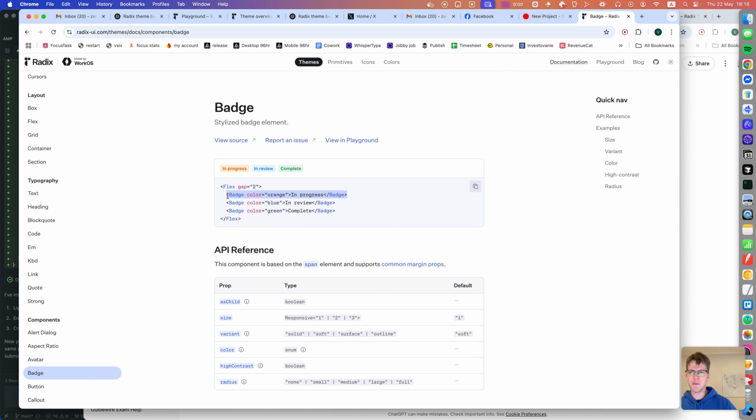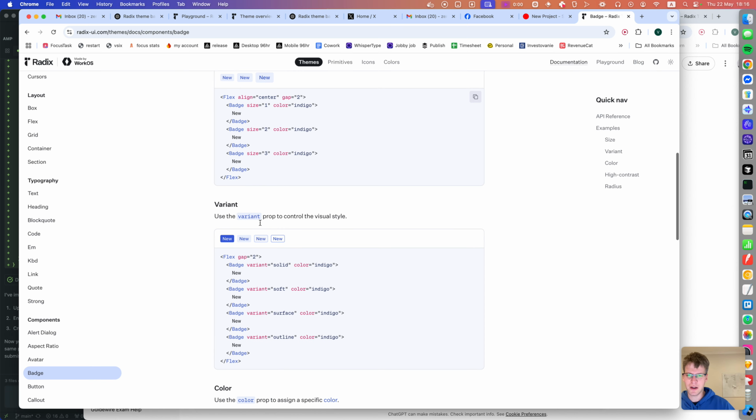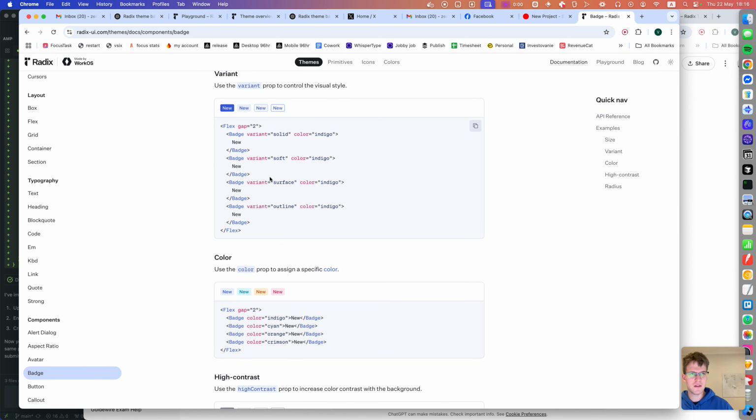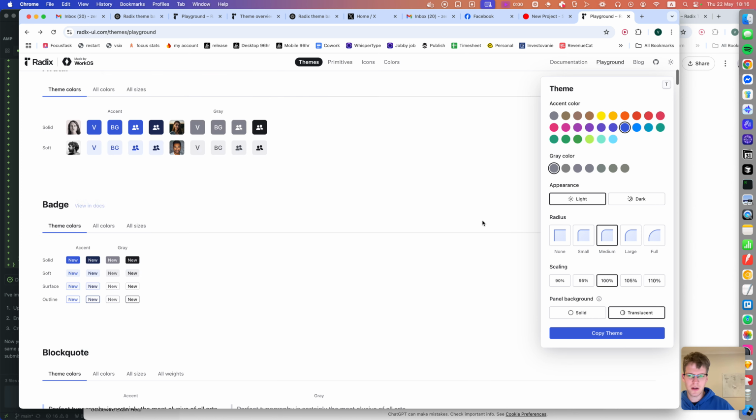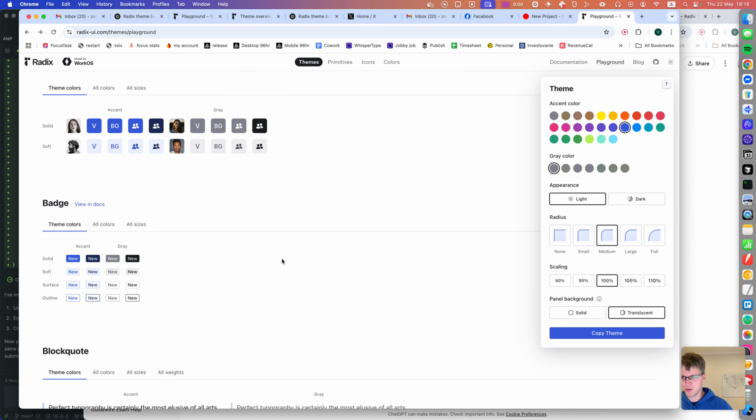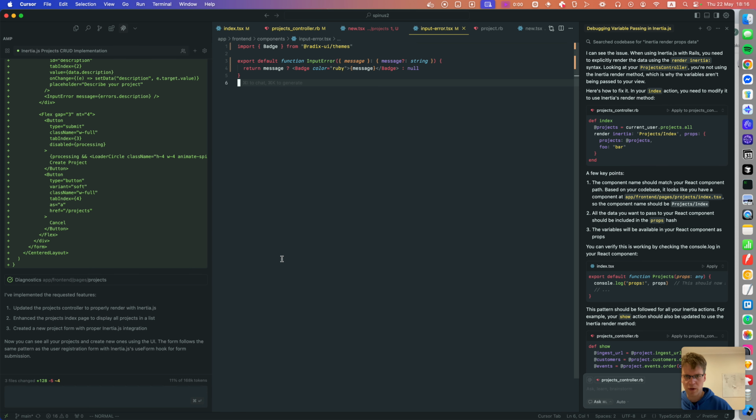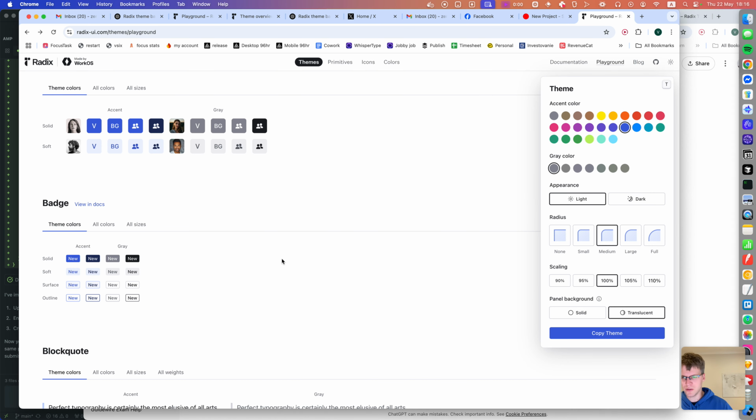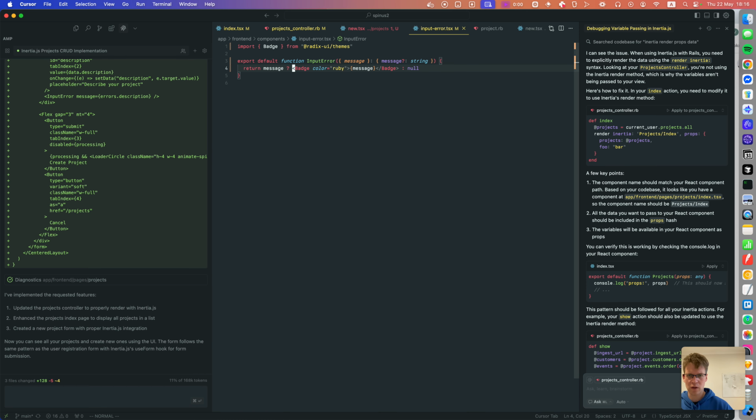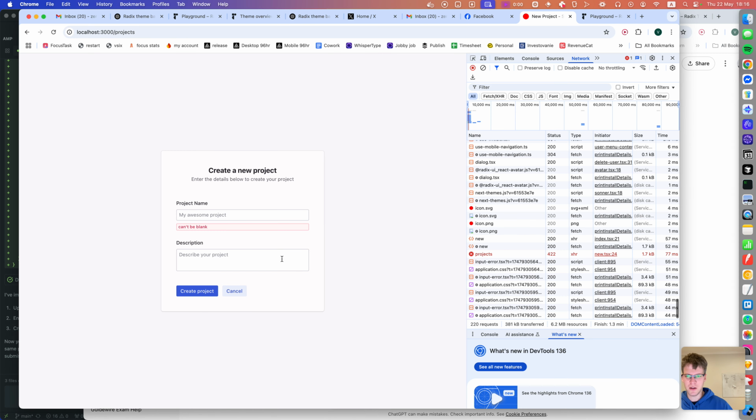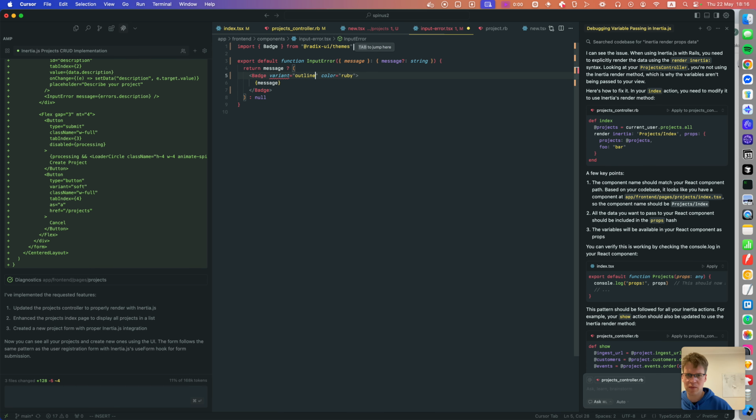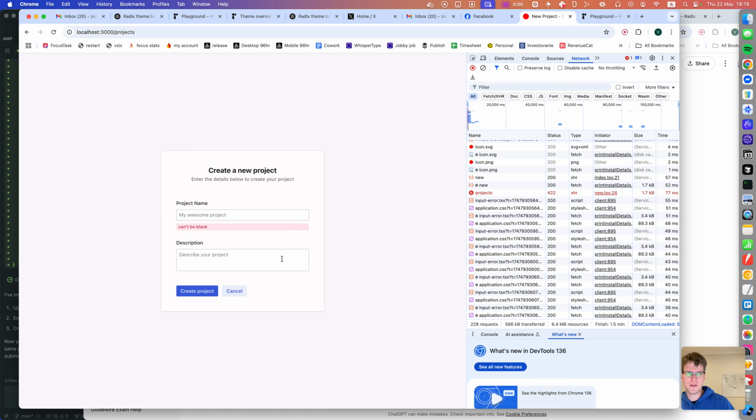I'll take that. But maybe we do like outline instead. Variant. Which variants are there? Tell me again. Which one looks good? Currently we're using no variant, so it's probably using soft. We have surface, which is nice, and we have outline. Let's try surface. By the way, the automatic refreshing is just amazing. We're gonna use soft, and that's the end of it.